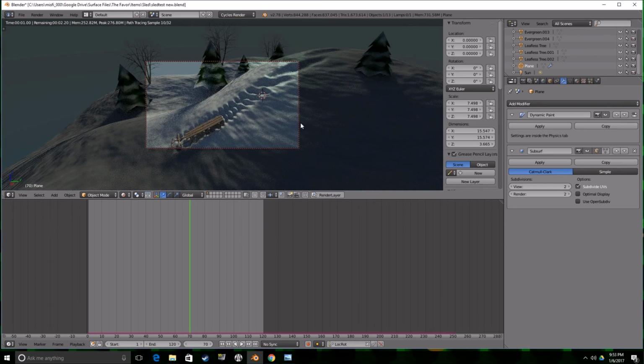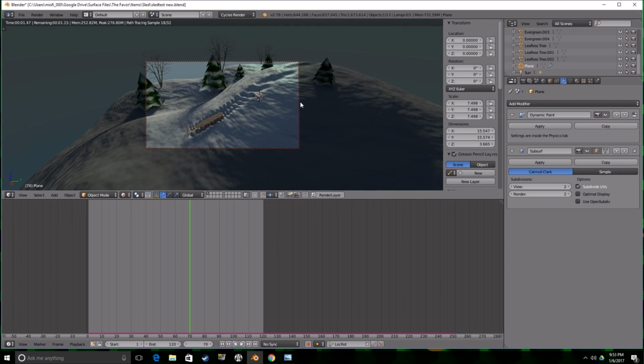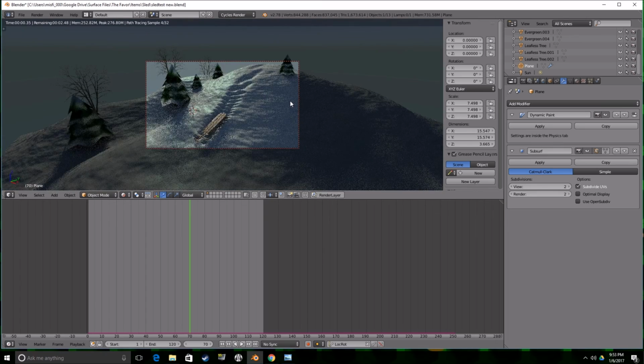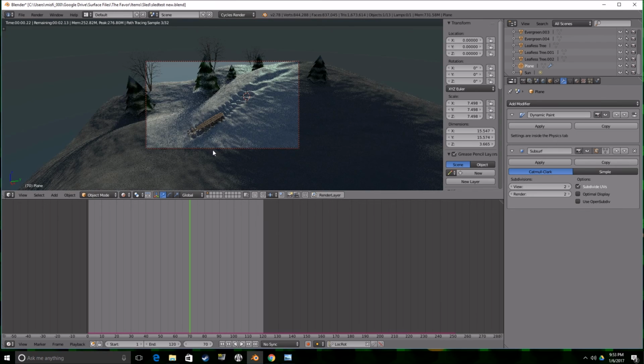If it is, just remake your plane and add the canvas brush to it again, and it should be good to go. And we're going to move on to adding snow and compositing, which we'll do in the next tutorial.